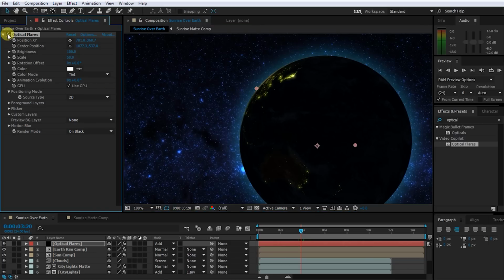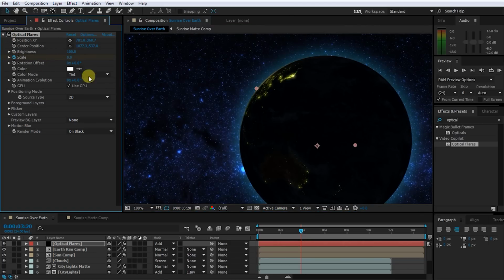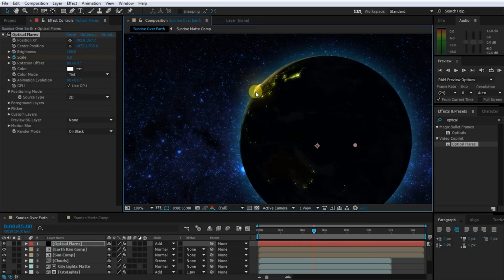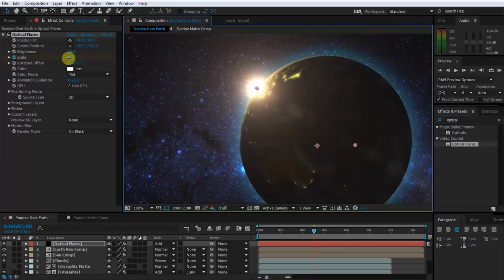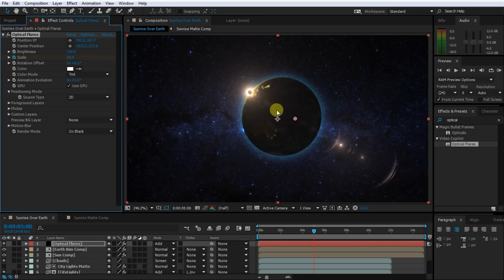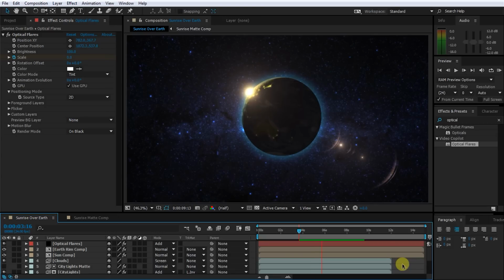Let's re-enable the optical flares, then add a keyframe to the scale and bring the scale down to 0. Move forward a few frames, make sure the optical flares are still properly positioned on top of the sun, and let's increase the scale. Again, don't go overboard, maybe to around 30. Let's zoom out a little bit. Yep, I think that'll probably do. And so now what will happen is as the sun rises, the optical flare will appear. Cool, that looks pretty good.